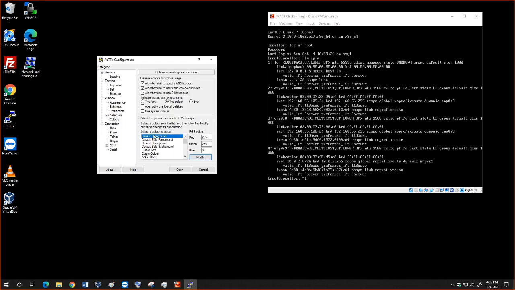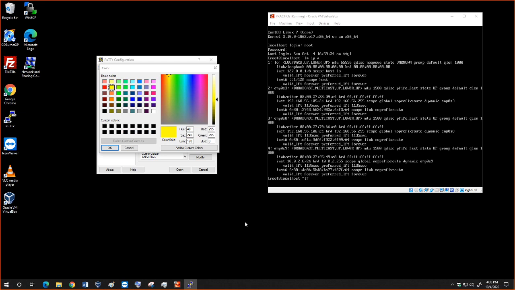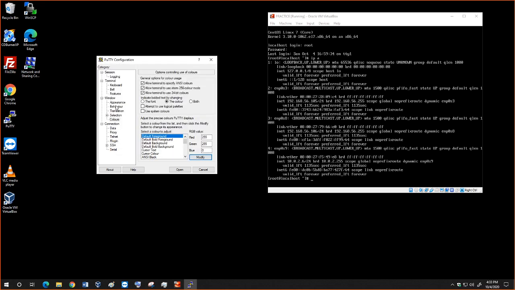So go on the color. Default foreground. Click modify. And then keep it black. I mean, no, don't keep black, because the foreground is the text you're going to be seeing on PuTTY. Oh, okay. So I usually keep something bright. All right. I'll keep some color that I can see. I'll keep green.